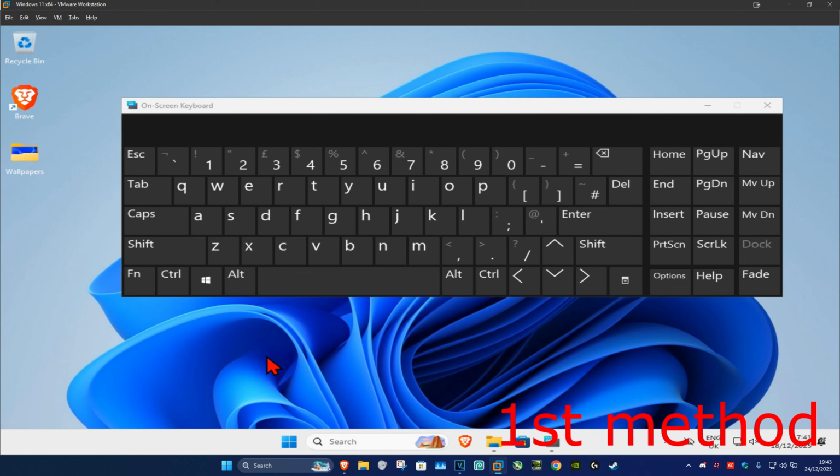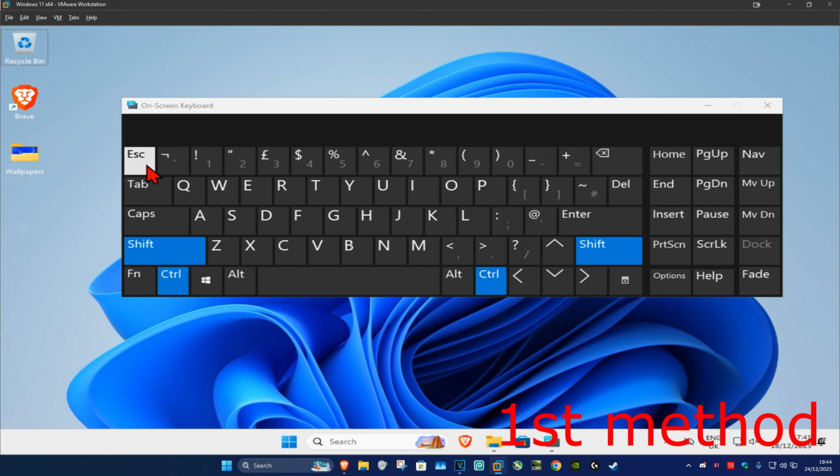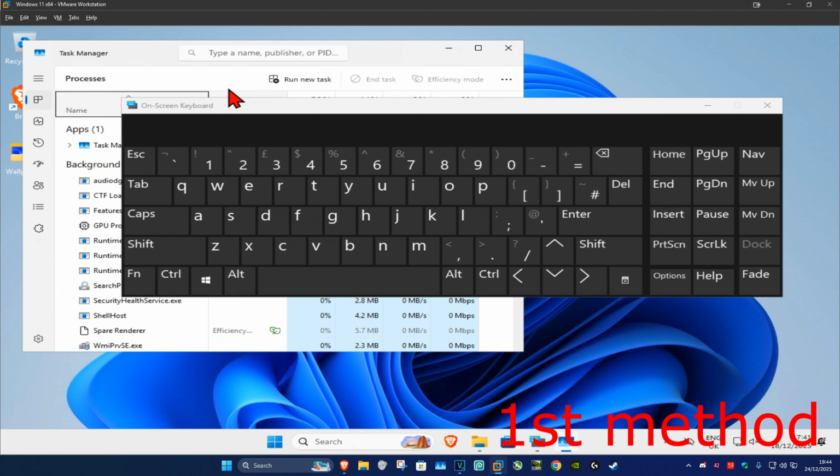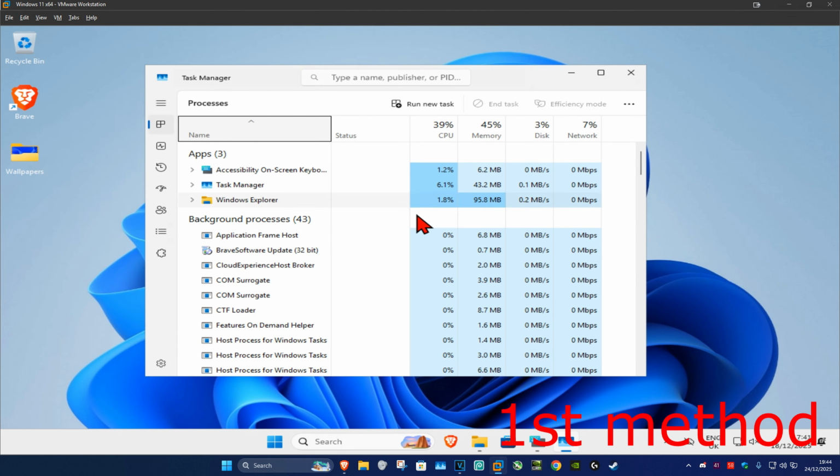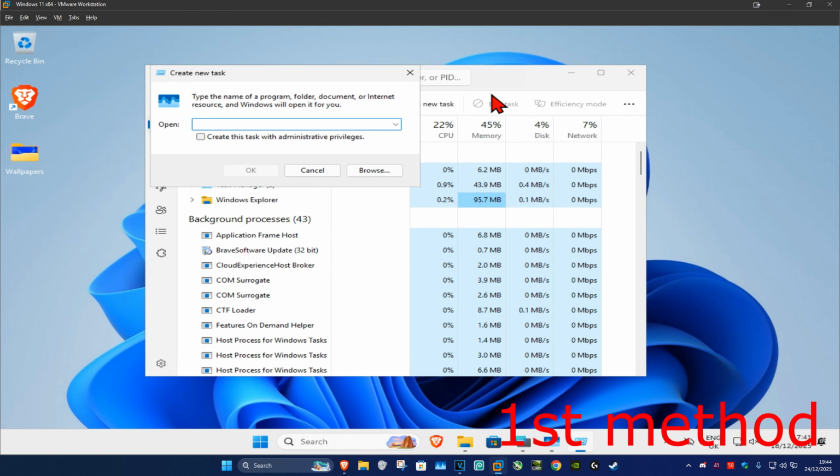So guys, for the first method, you want to click on Control, Shift and Escape on your keyboard at the same time. Control, Shift, Escape, which will now pull up the task manager. And now once you're on this, you want to click on Run New Task. In this box, you want to type in explorer.exe and then click on OK.